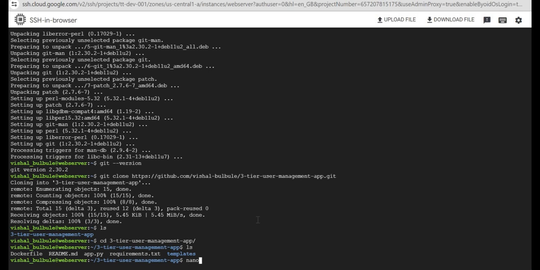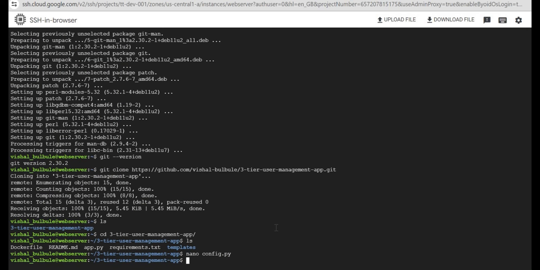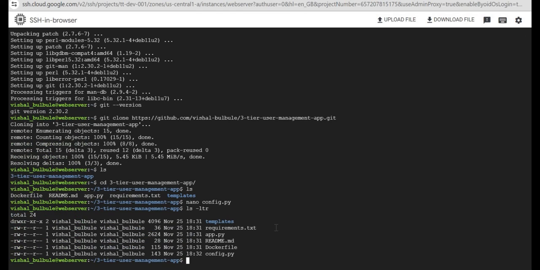So let me create config.py and paste the content, as I have the same database details. You will add your database details. That's why it's not included in the GitHub repository. Let me check the code now if I am having all the files. Okay, let me try to run.